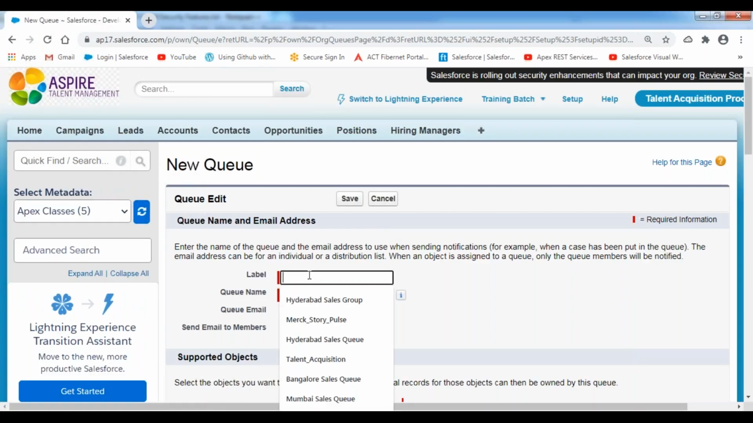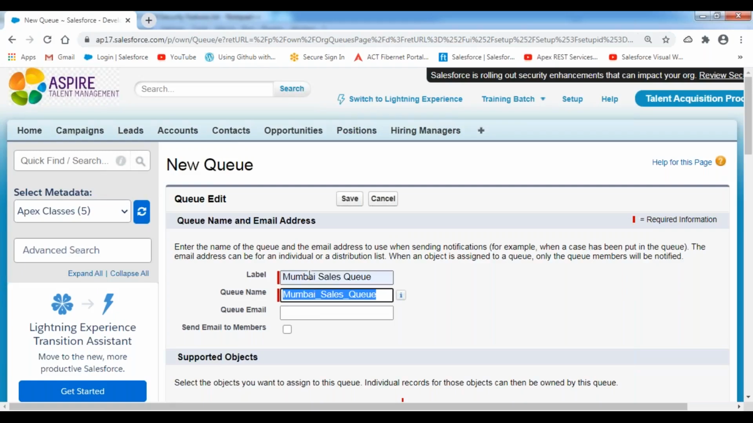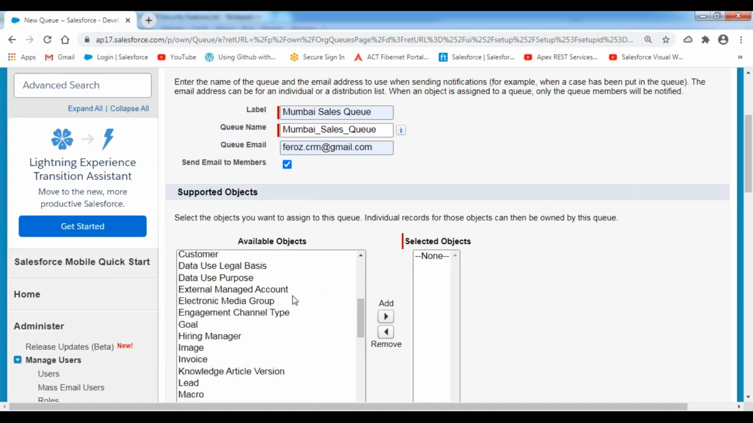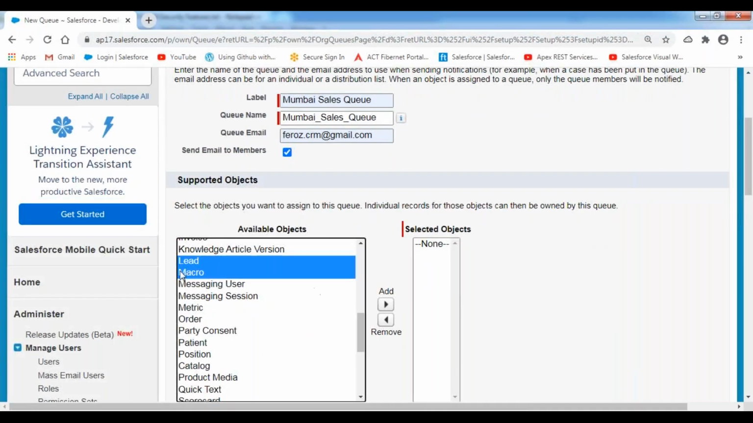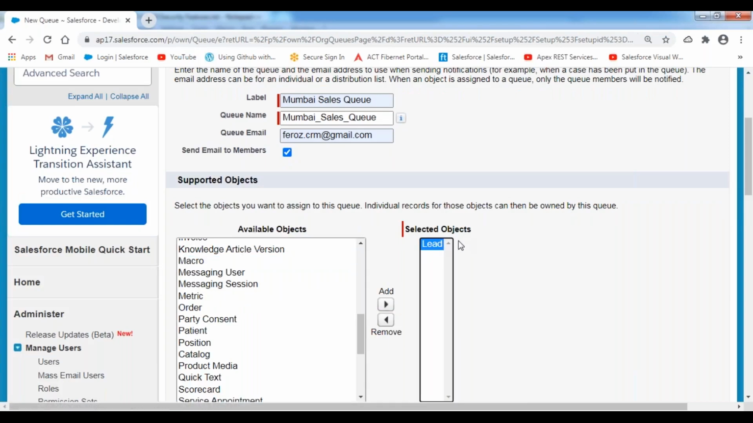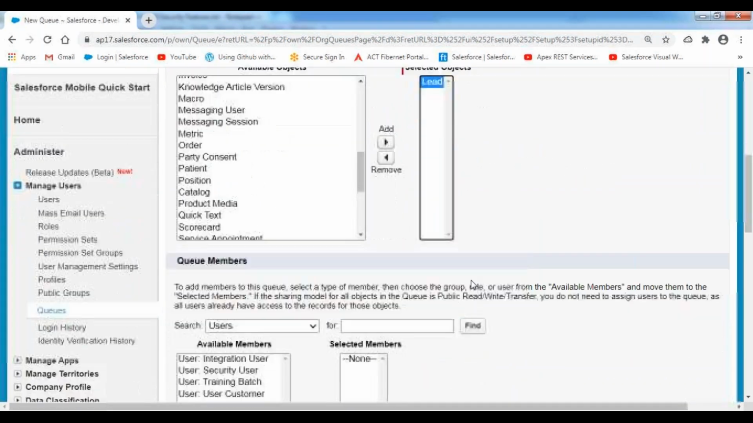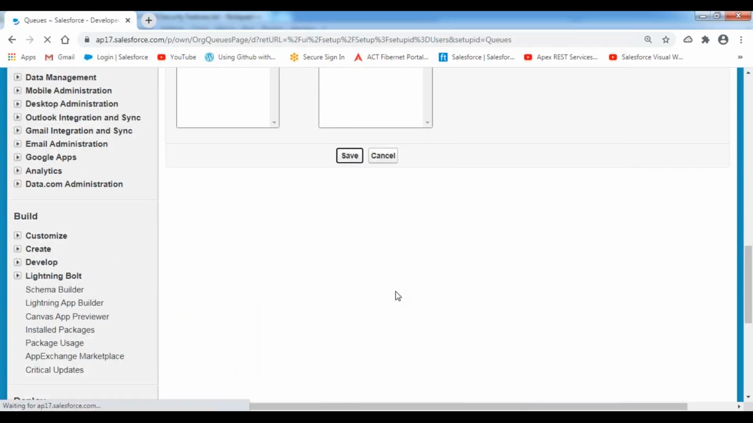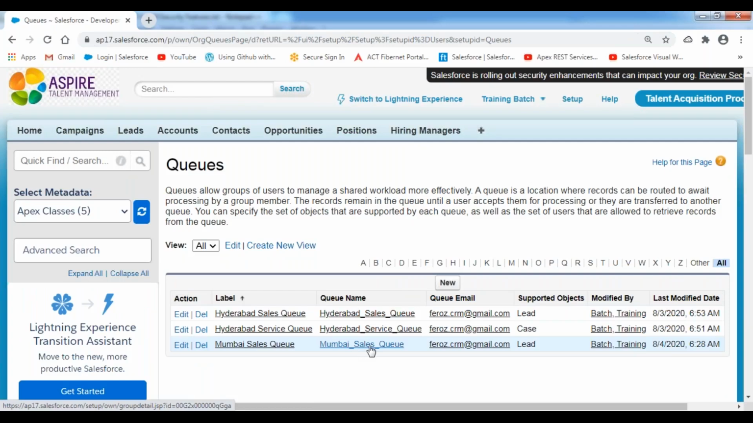Select the label, Mumbai sales queue. I'm adding my email ID as the support queue email ID. I want to send the email notification to all the queue members. What object records can this queue store? This is related to sales, so I need to make the lead object a supporting object. That means this queue can store only lead object records, not other object records. And the development user will be the member of this queue, so he can access the Mumbai sales queue records as well. Now click on save. So we have created another queue, the Mumbai sales queue.